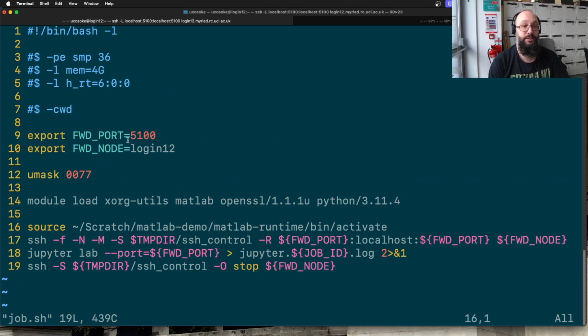Okay, so if we remember how this works, we set a port, we tell it which login node we're using, we set umask so that when it writes out this log file, only we can read it, because again, that token, both the one this time for the notebook and the one for the MATLAB server, would allow people to run code on our machine if they see them, so we want to make sure they're protected so no one else can see them.